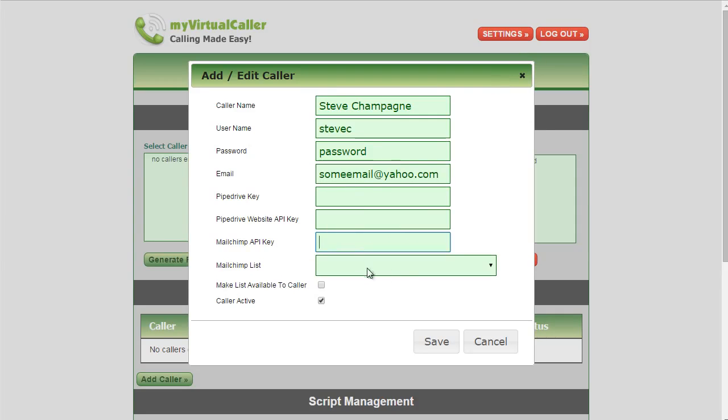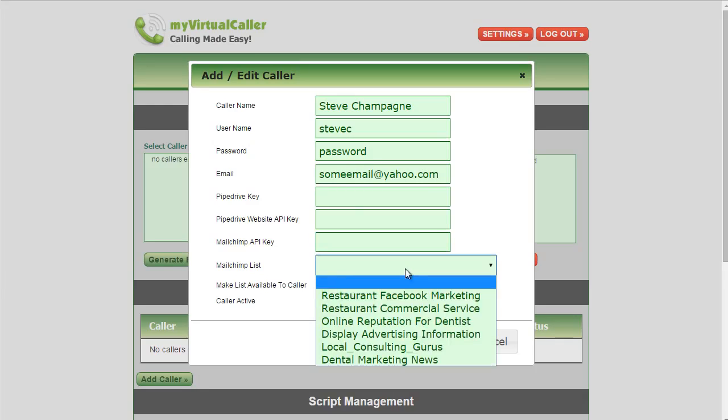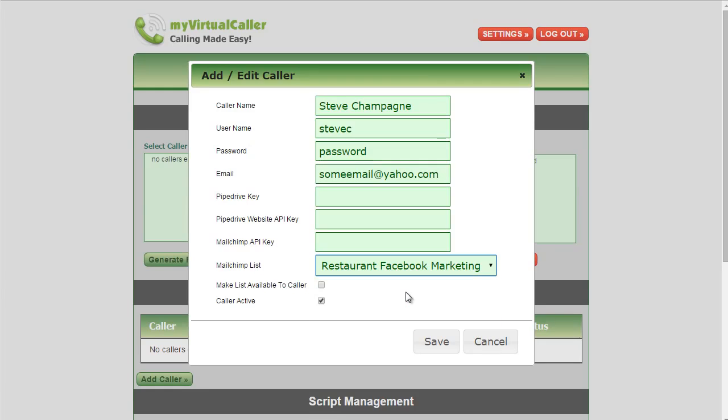Now once you're done that, the next thing you want to do is select a default list that when someone clicks on the MailChimp button inside their interface, that's the list that they will be added to. So in this case, I'll put that.